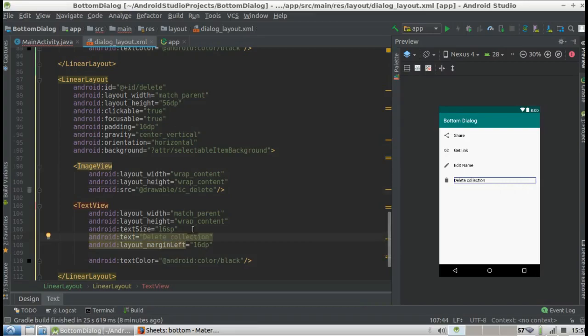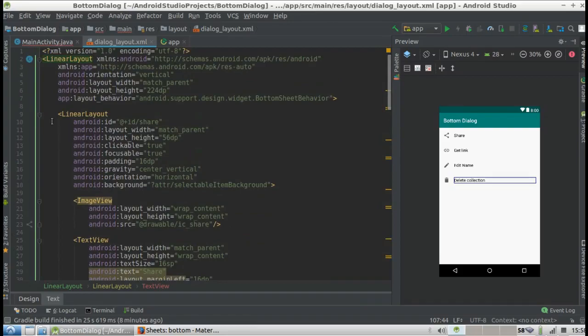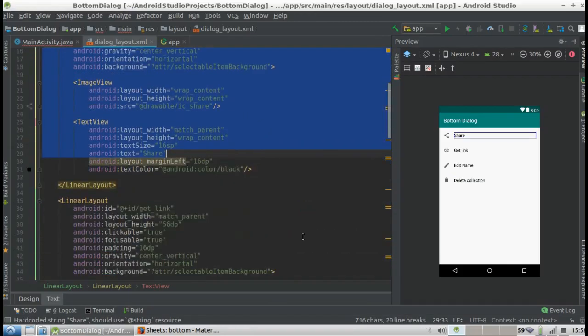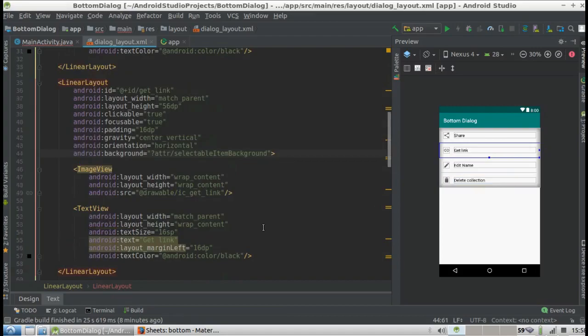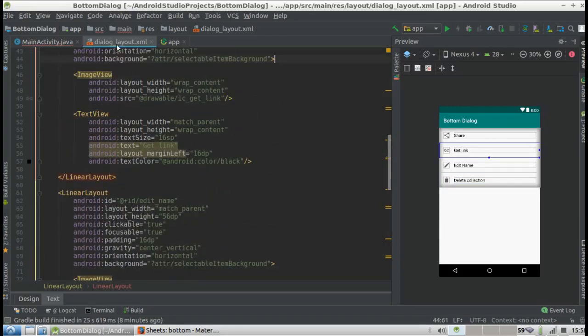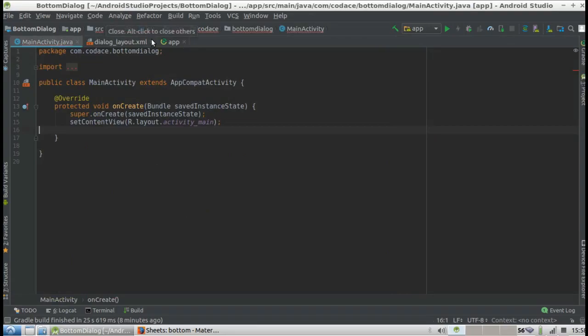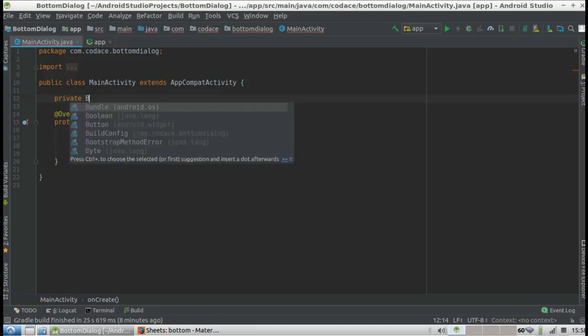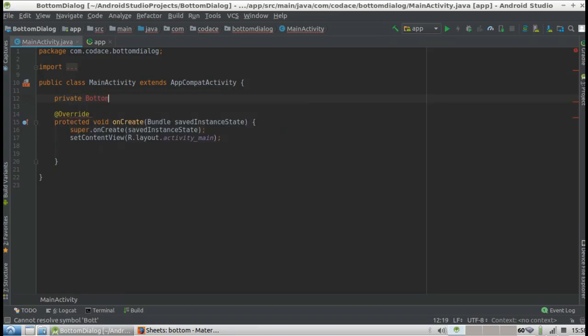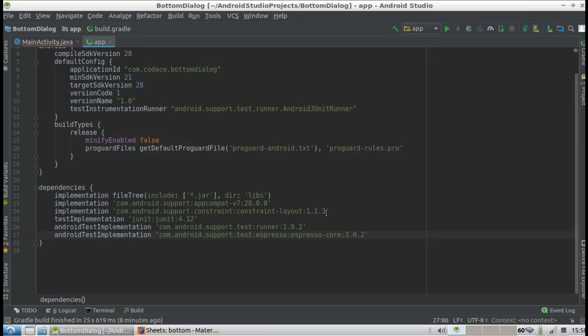So we managed to finish the layout for our bottom sheet dialog. Okay, let's go to the main activity. Here, let's initialize the bottom sheet dialog. Okay, I forgot something. We need to import the library.